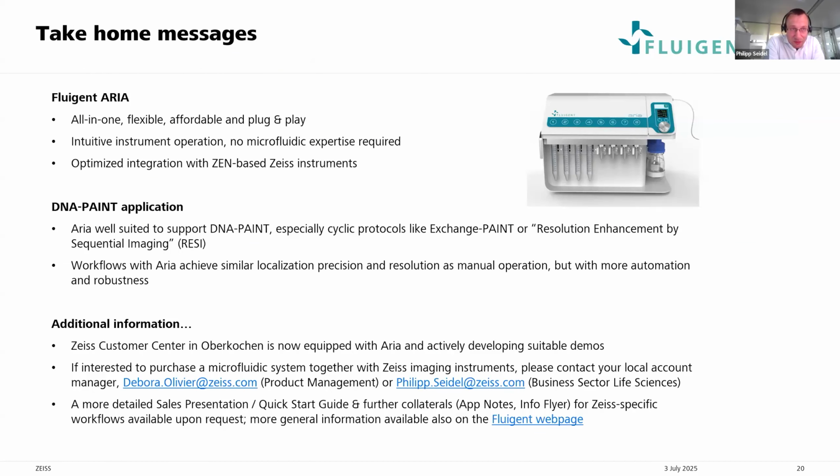So we really value the Fluigent Aria because of its all-in-one, flexible, affordable, and plug-and-play approach. It has intuitive instrument operation, with no microfluidic expertise required, and its optimized integration with ZEN-based ZEISS instruments. And there you can then benefit from the optical quality of our instruments.